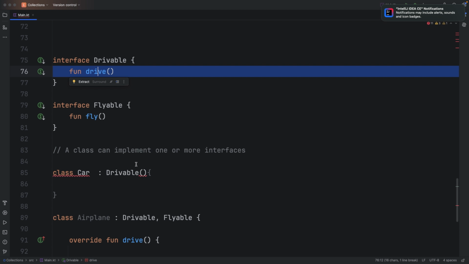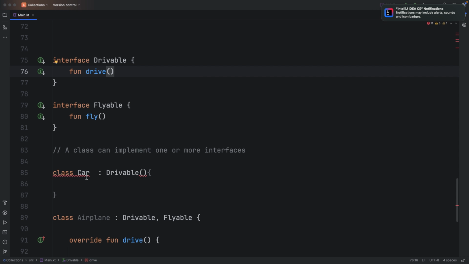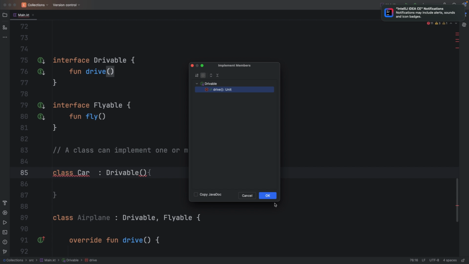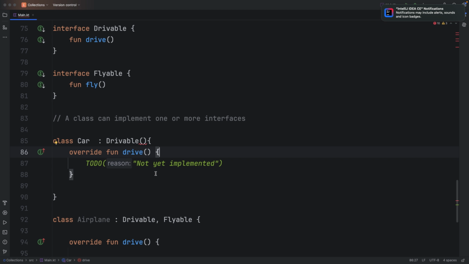So if you inherit from an interface and the interface has a function in it, it will force you to implement that function, to give it a body. That's why we are having this error. If you hover over it, you will see class Car is not abstract and does not implement abstract member, and so on. At the end of the day, what it's saying is that you should give an implementation to this function. When you hover over it, the IDE can help you resolve that issue. Just click OK, and you can see our error is gone.